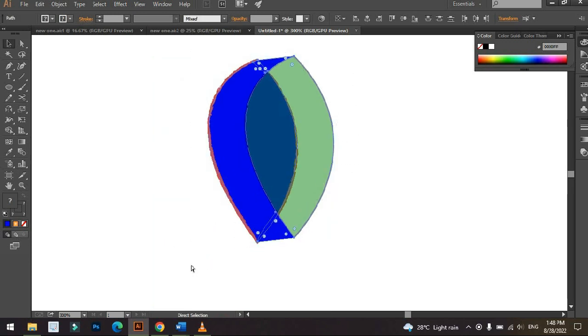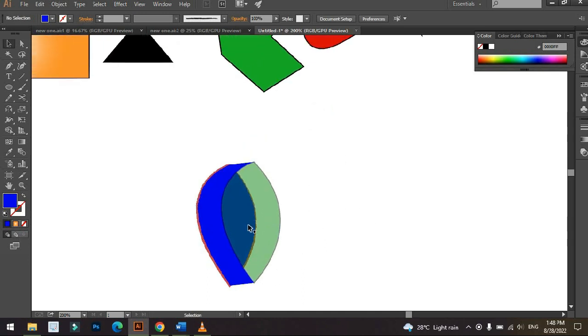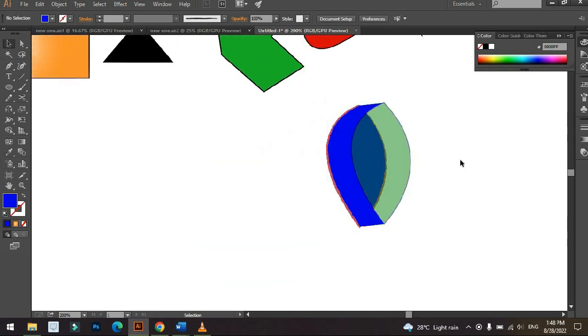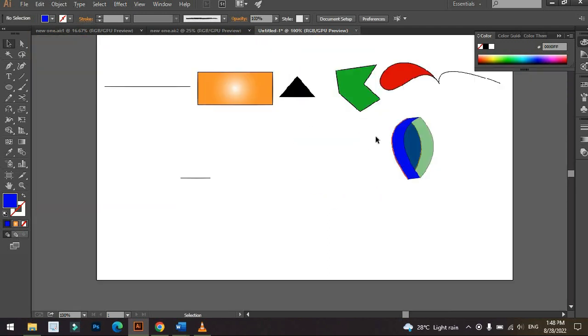So I'm going to press Ctrl G to make a group of this shape. So guys, I can bring this shape anywhere I want to keep or where I want to put that shape.